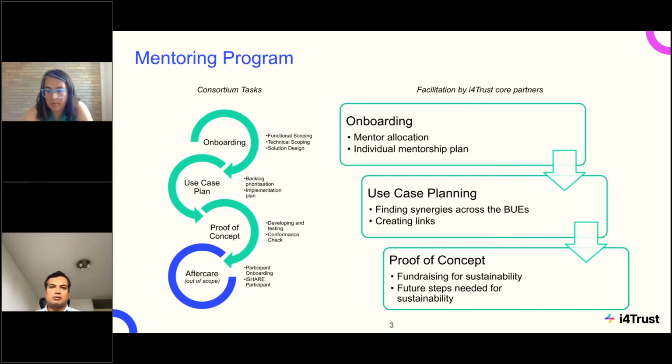And there are various tools that will be made available to you. Additionally, on each phase, what we do from the i4Trust partners is, in the beginning, once you are selected, you will be invited to the welcome event, where you will know who your mentors are, and you will kickstart working on your individual mentoring plan.